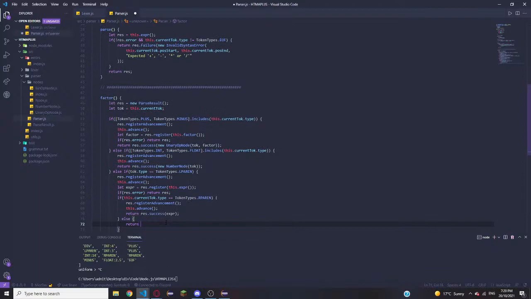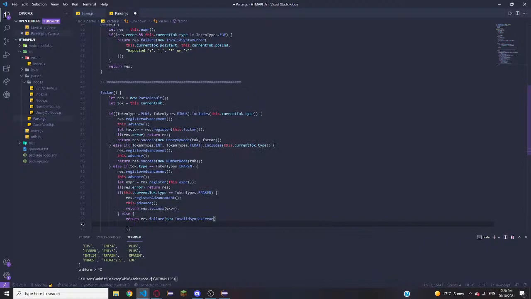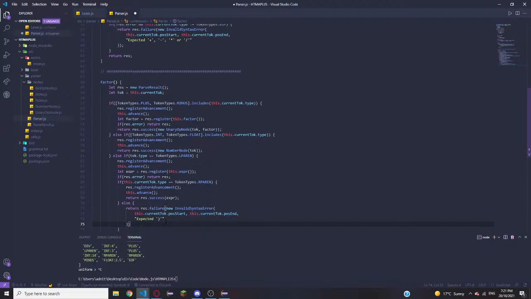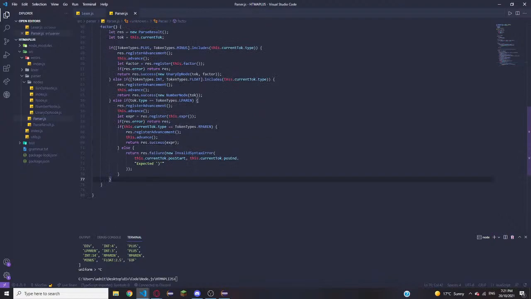Otherwise, we have an error, and we're going to say res.failure, new invalid syntax error. Now that's going to have the current token as the position start, and the current token's position end. And it's going to say expected a right parenthesis. So, after this expression has been registered, if we do not have a right parenthesis, then we have an error. Otherwise, we do, and we can just go ahead and return.